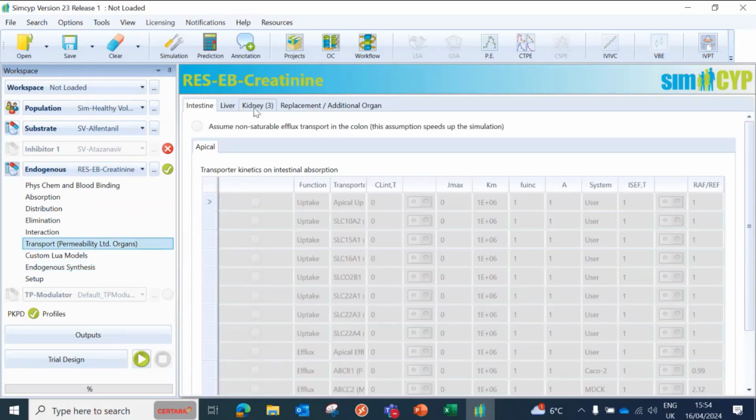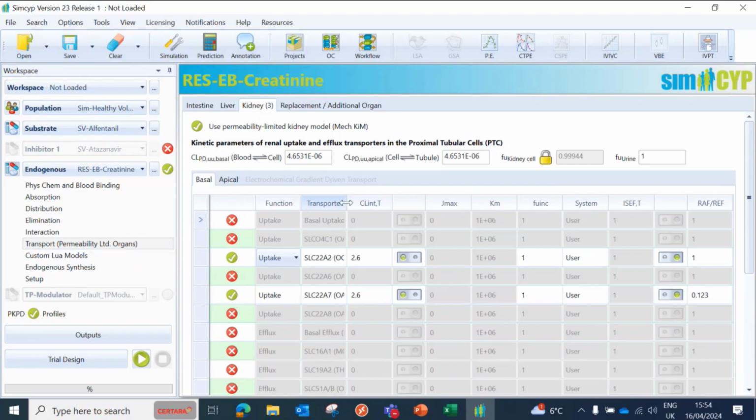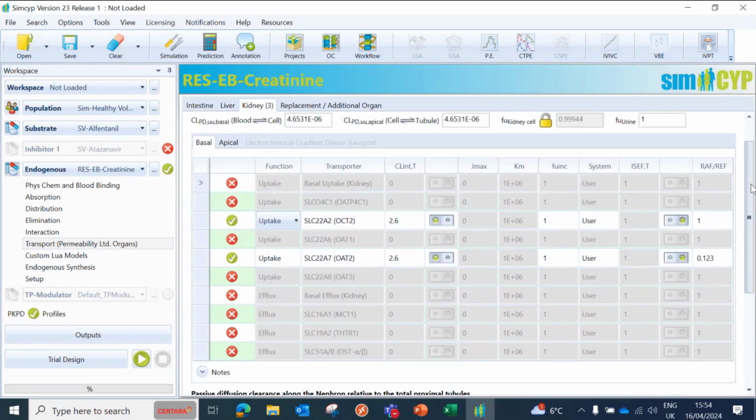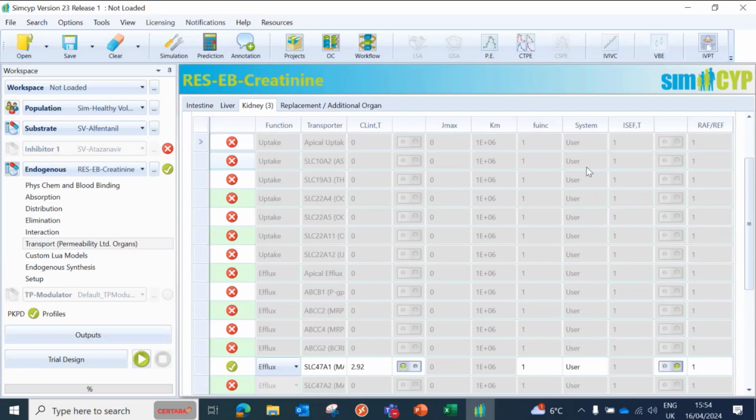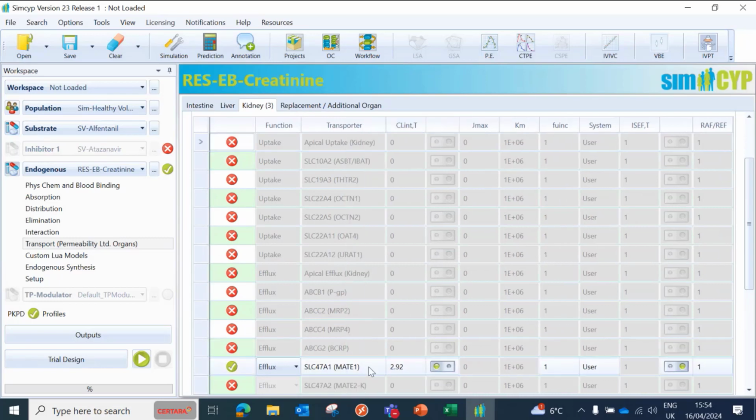And just to quickly show you that it could be a sensitive biomarker for OCT2. It's got a small amount of OAT2, and it's also got MATE1. So that's something I've been looking at recently with respect to an inhibitor file of MATE1 and OCT2, and it is sensitive.